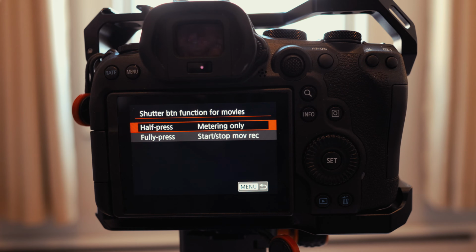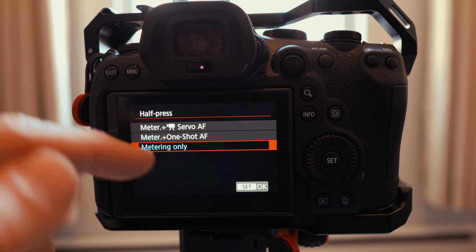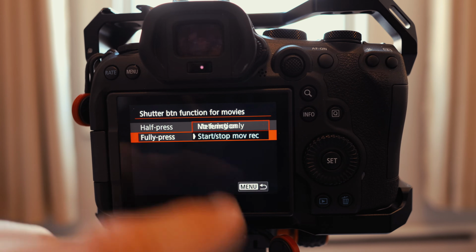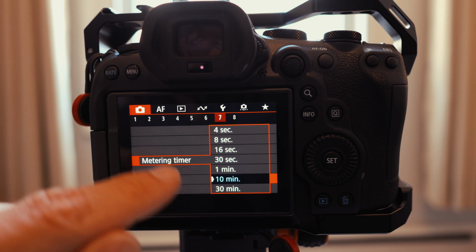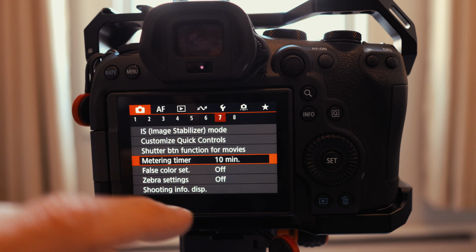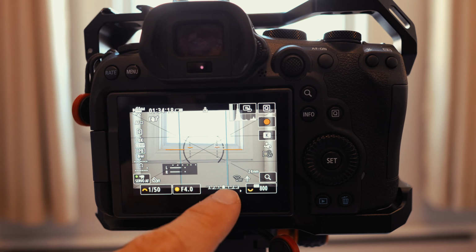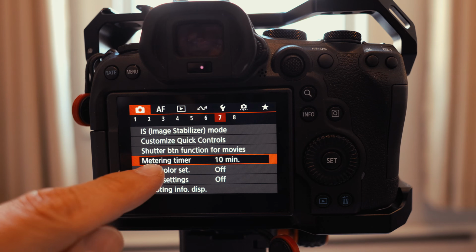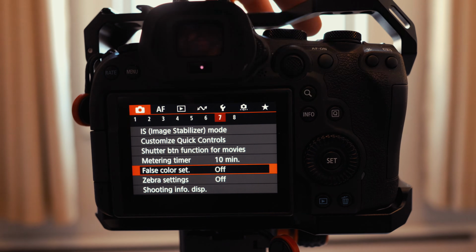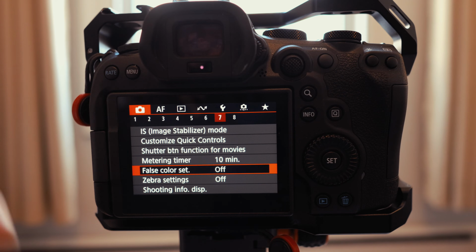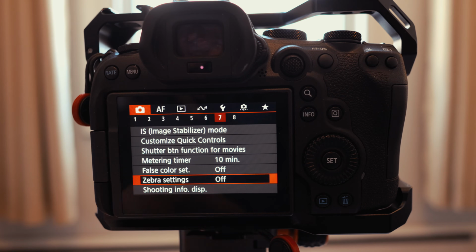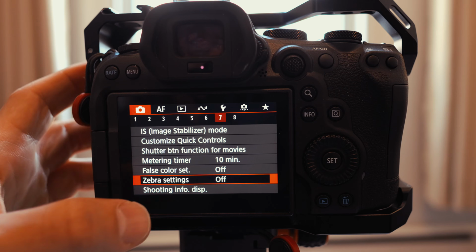Yes, you want to have your shutter button half pressed to show the metering only, and fully pressed, of course, you want it to start and stop movie recording. So metering time, I just leave it at 10 minutes. This way, like the metering right here is gonna stay 10 minutes until I press the shutter button again. False color, yes, I use it, but now it's off because I'll show you later. I put this setting on one of a custom button on the camera, and I'm gonna show you later. Zebra settings, sometimes I use zebras, sometimes I use false color, depends on the situation.